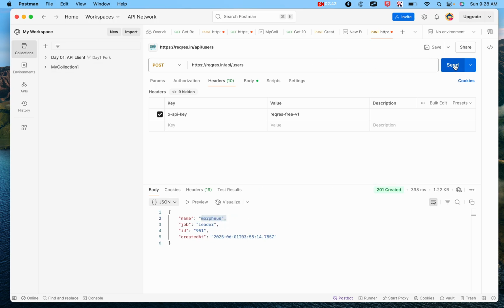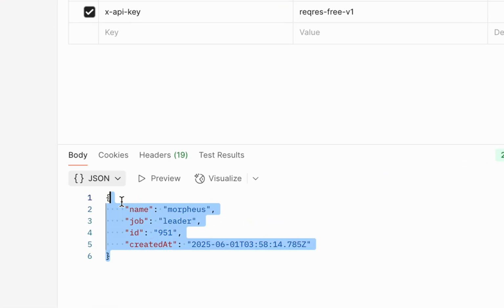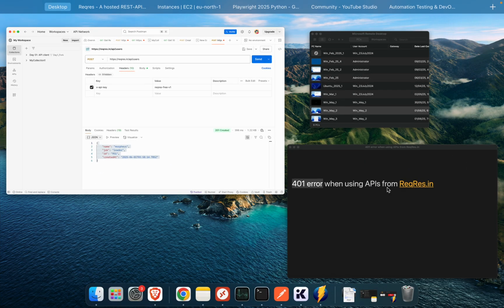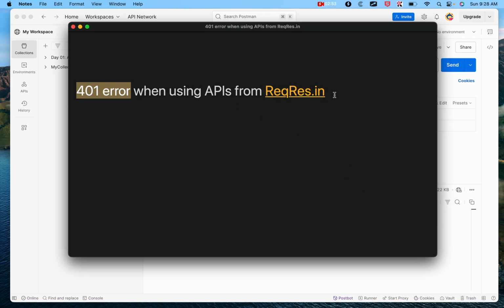I will now click on send, and now you can see we are getting the response and the status code is coming fine. Okay, so if you are using APIs from ReqRes, please do this.